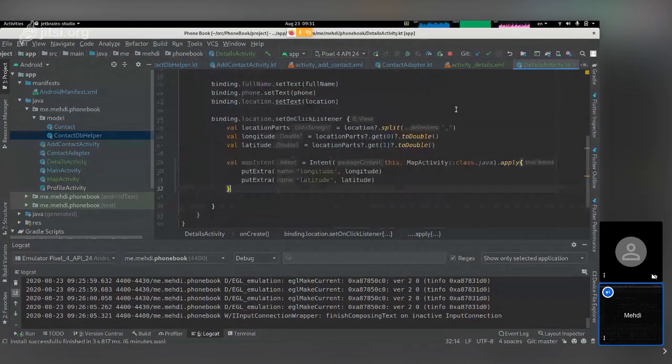But I have a suggestion. Let's make sure that we are sending something. If these two are null, we need to make sure that we always send something. Let's try this. Start activity, map intent. All right.